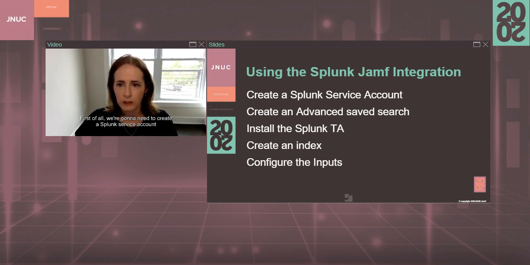First of all, we're going to need to create a Splunk service account within our Jamf environment. Getting the data over to Splunk is as simple as creating an advanced saved search. Then on the Splunk side, we're going to need to install the Splunk Jamf add-on. We'll create an index to keep our Jamf data organized, and then we'll configure the inputs from Jamf.